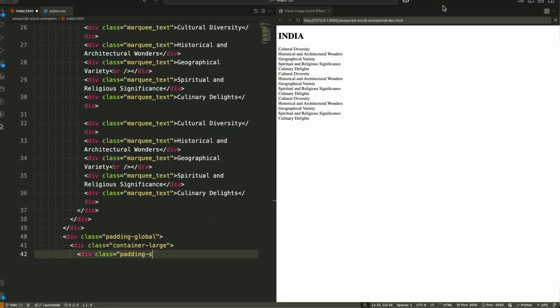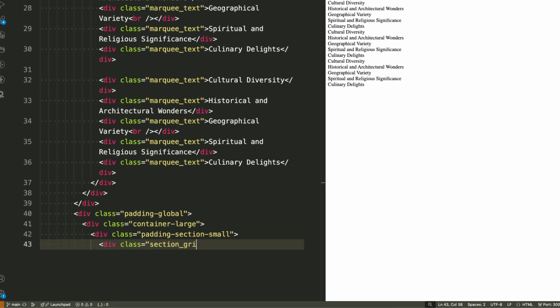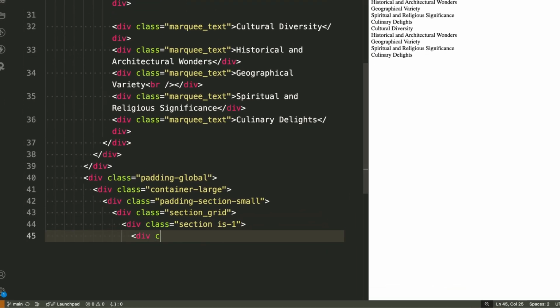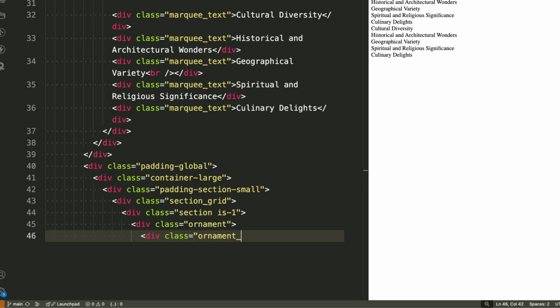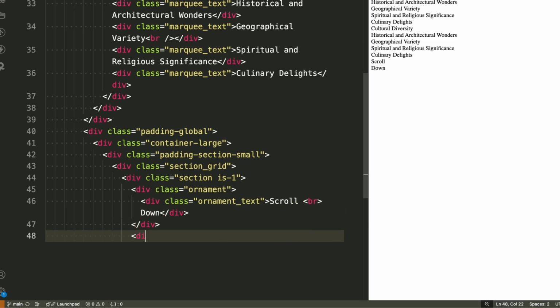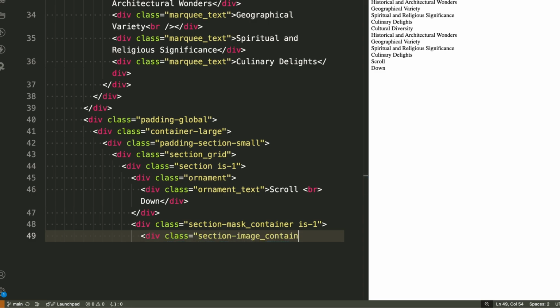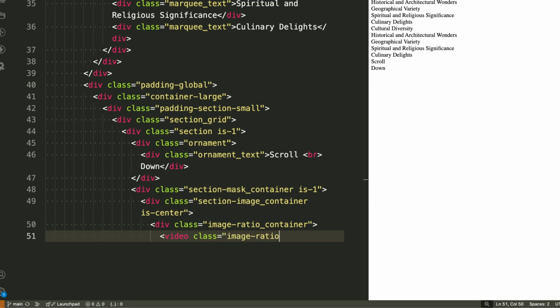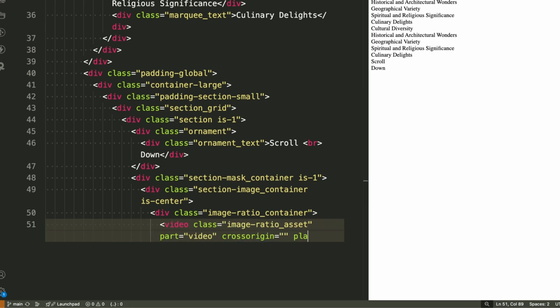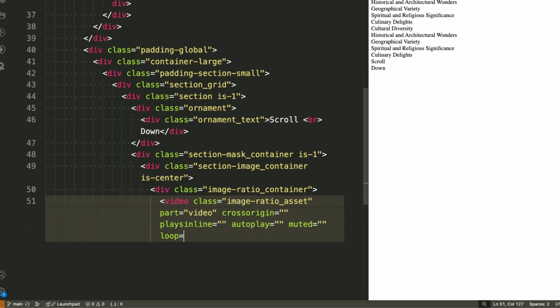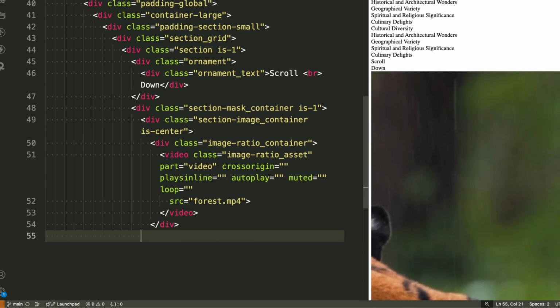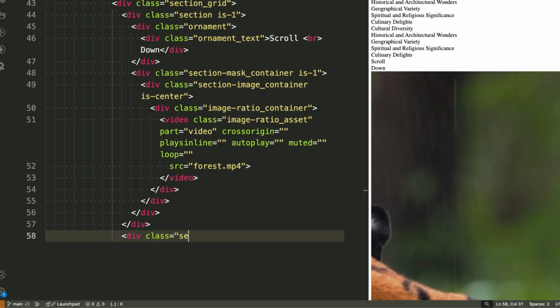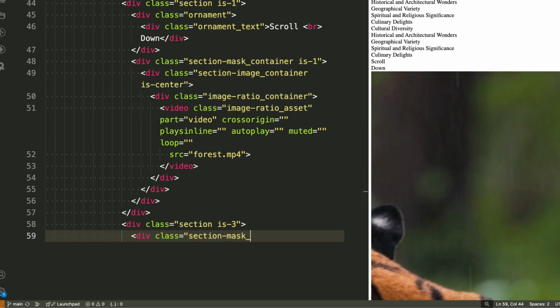Next comes the main visual content, inside padding-global, which ensures consistent spacing. Within it, the container-large manages the maximum width, keeping our layout responsive. The core layout is handled by section-grid. This grid holds all major sections, each wrapped in a section with unique identifiers like is-1, is-2, and is-3 for precise styling. The first section has a small ornament with the text scroll down, a subtle guide for users.